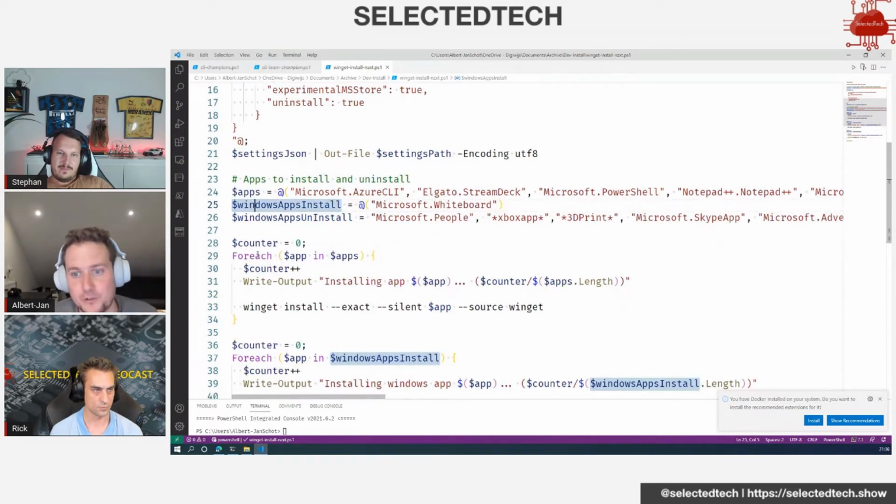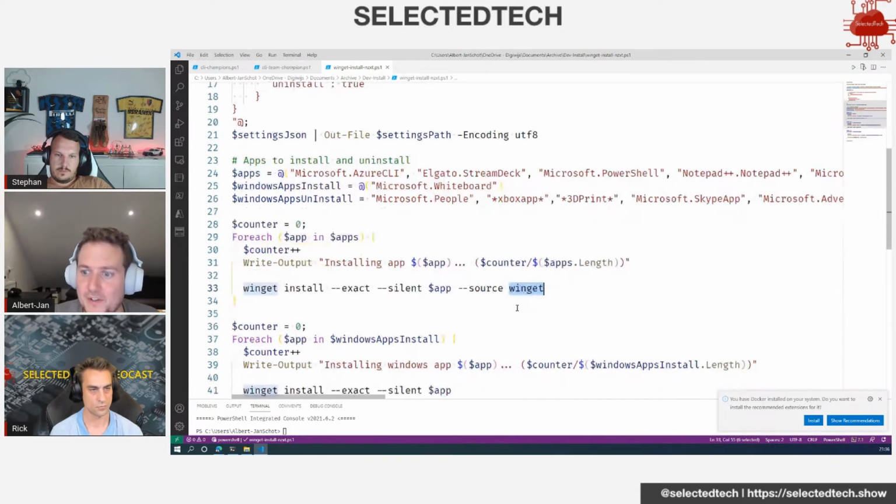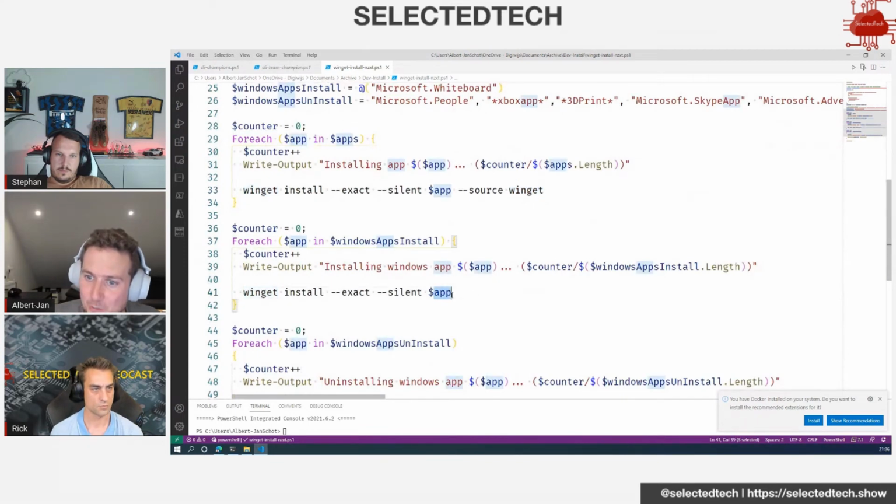And then all I need to do is execute this. And what I do is I do winget install exec silent, so I'm not going to be bothered with any settings. And I'm going to do app, and I'm going to specify the source for winget. And then I'm going to do the winget install.